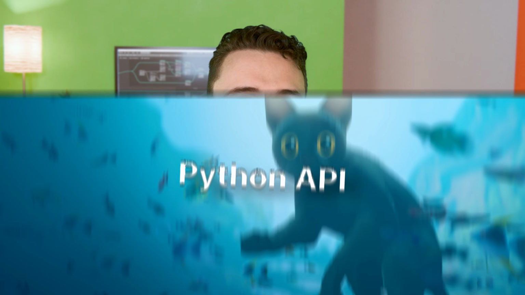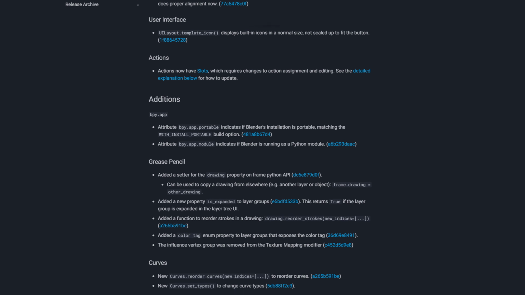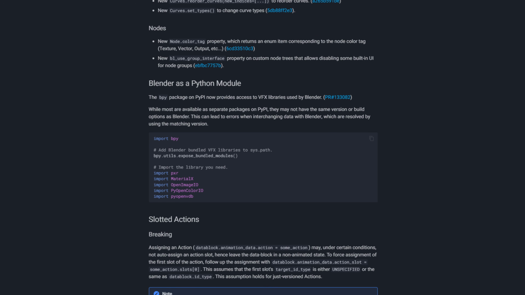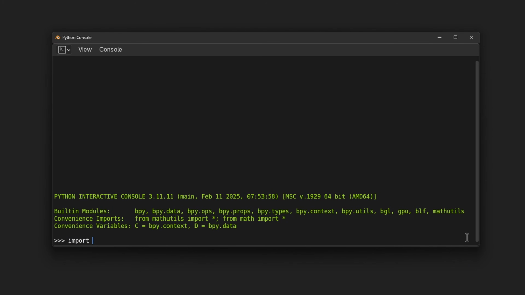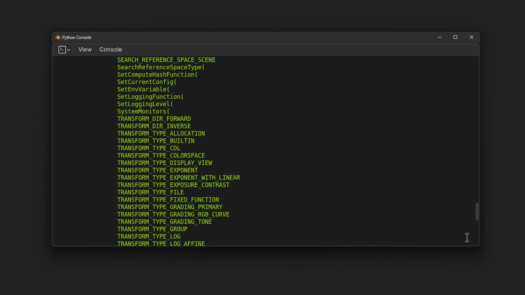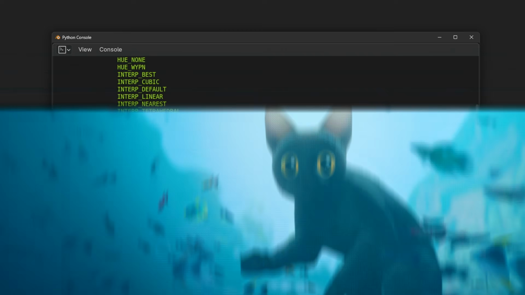Speaking of Python, there are always a number of changes to the Python API that developers need to be aware of after a release, and Blender 4.4 is no exception. Developers can read about each specific change in the release notes, but one that I want to highlight that's good news for everybody is that you can now use the VFX libraries that Blender uses from within Blender itself. So Python devs now have really easy access to everything in OpenImageIO, OpenVDB, OpenColorIO, MaterialX, and more. So even if you're not a developer, this means more powerful add-ons could be heading your way.